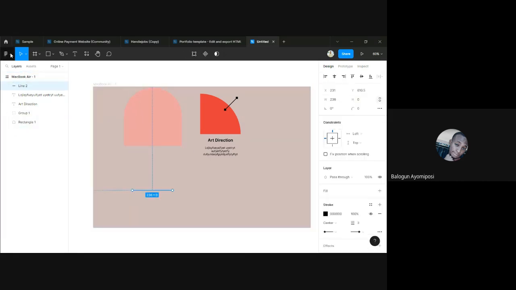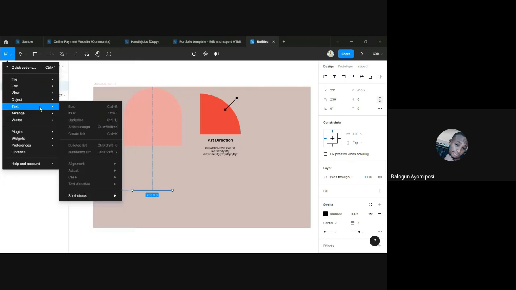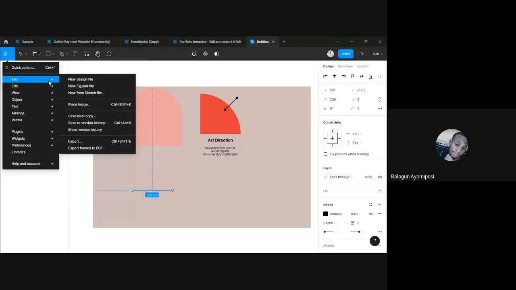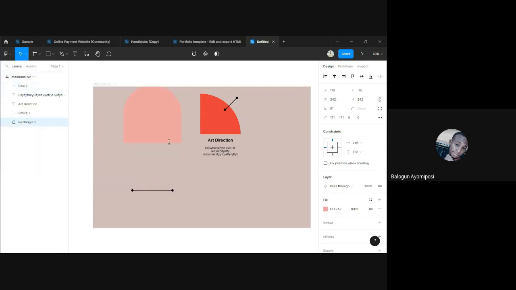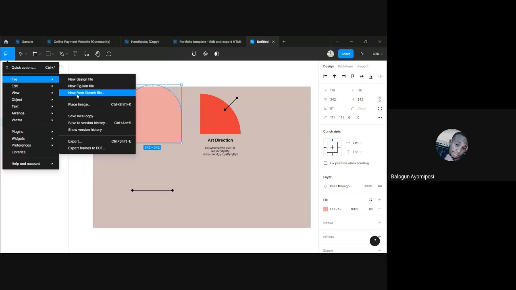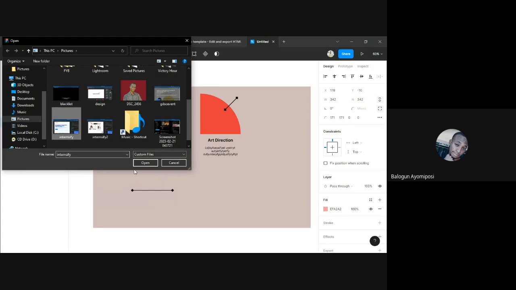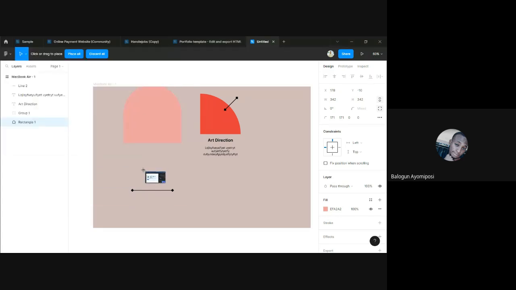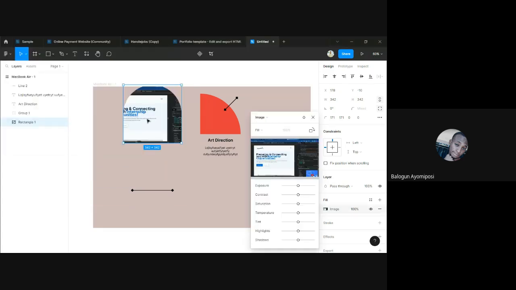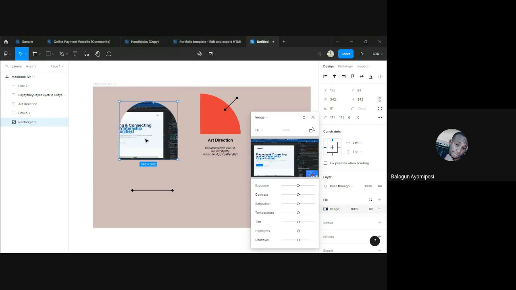Now you can also go to here. You have image. You can place an image here. What you have to do is click on this first, and then you can say place image. That's Ctrl Shift K. And you can choose an image here. Great. So it's going to fit inside it.